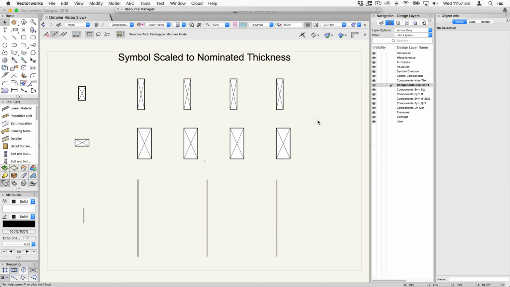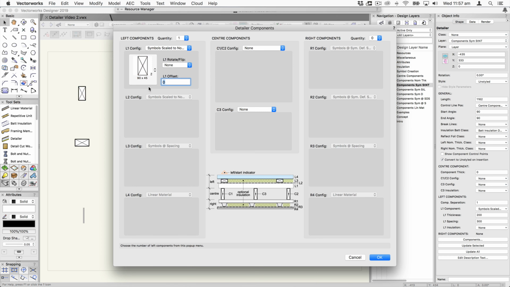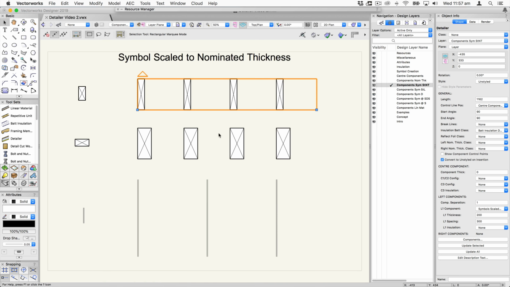Symbol scale to nominated thickness is essentially allowing you to take a symbol and stretch it in height, or I guess in width if it was a wall or something like that. In this case, the initial symbol is a 90 by 45 symbol, and you'll see with this option, symbol scale to length, we've chosen a 90 by 45 symbol, and yet it's displaying at whatever thickness we've got set here, which is currently 200. If I increase that to 300, then it's going to stretch the symbol out to that thickness.